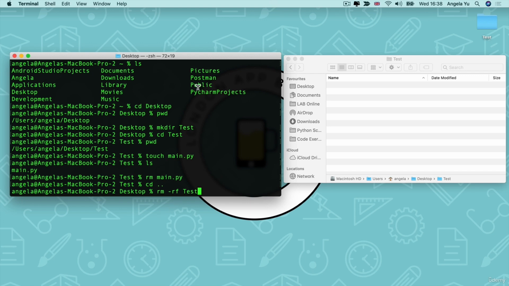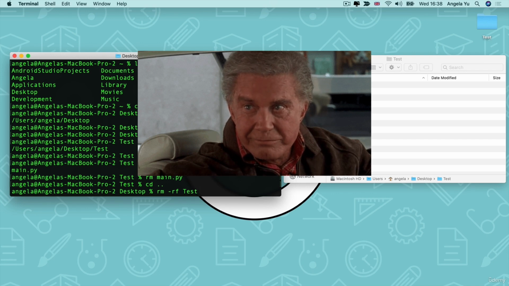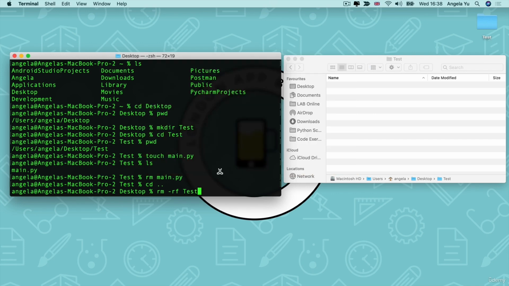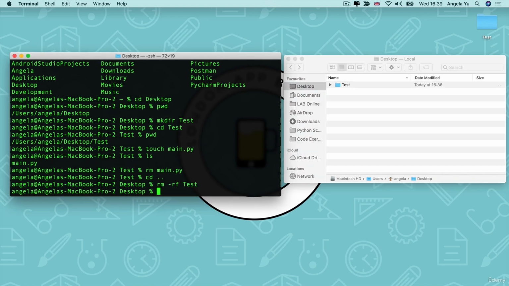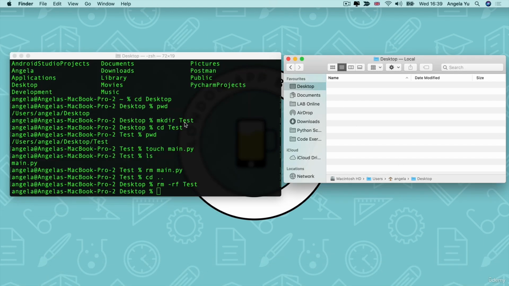Because the thing you have to know about the terminal is that it's very powerful. And what did Spider-Man's uncle say? With great power comes great responsibility. There's some pretty funny stories about people who accidentally deleted everything on their computer just by messing with rm -rf. So be really careful that you are in the correct location to delete the folder and to double check that it's the right folder. Because when I hit enter, you can see it's not going to ask me for a confirmation, and it's also not going to put that folder or the containing files into the bin. So be really careful when you're using the terminal.